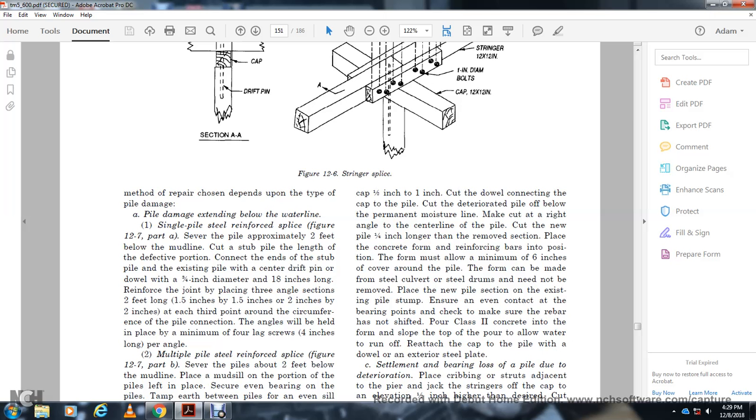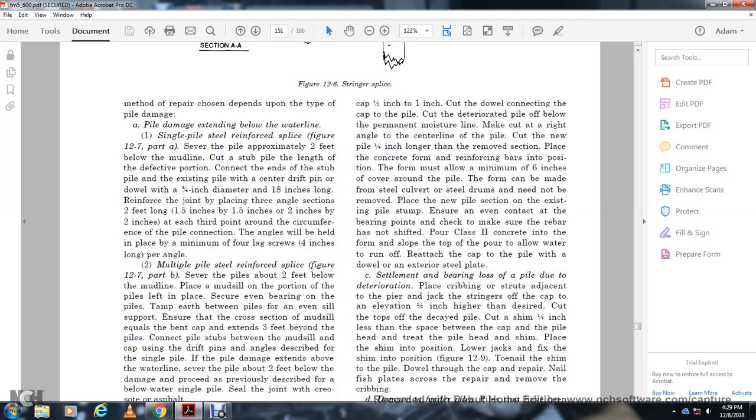Pour class 2 concrete into the form and slope the top of the pour to allow the water to run off. Reattach the cap to the pile with the dowel and the exterior steel plate.